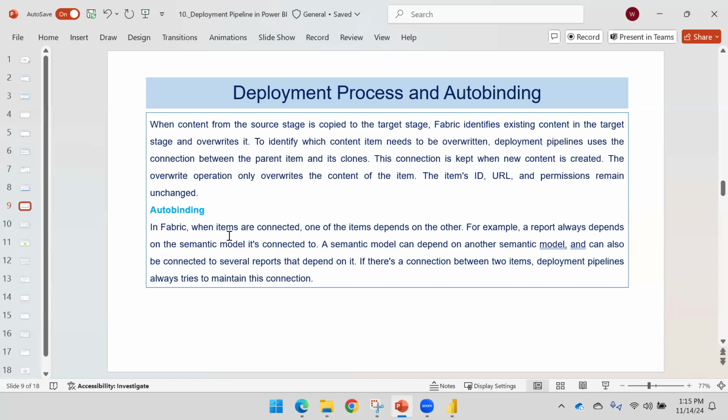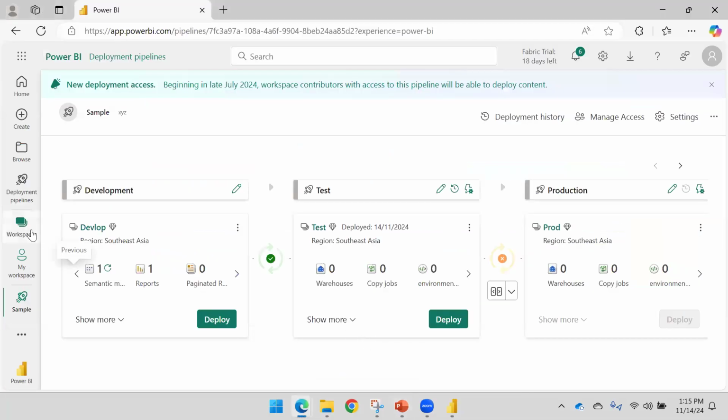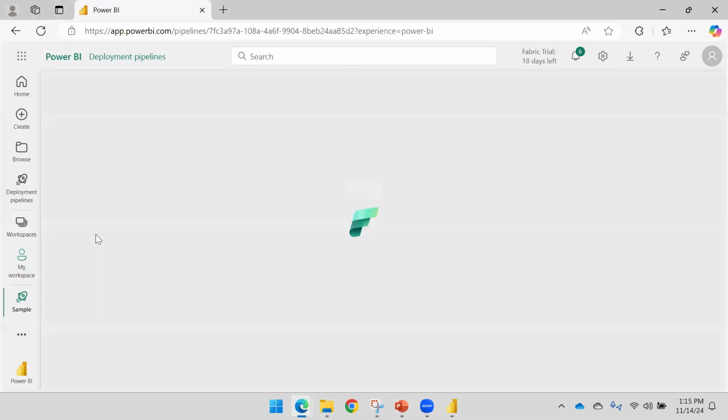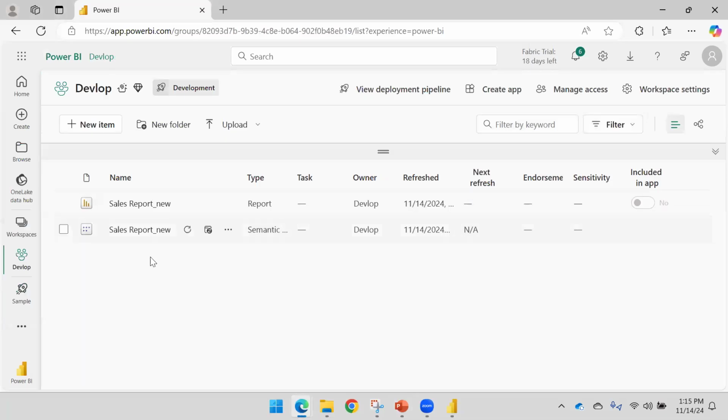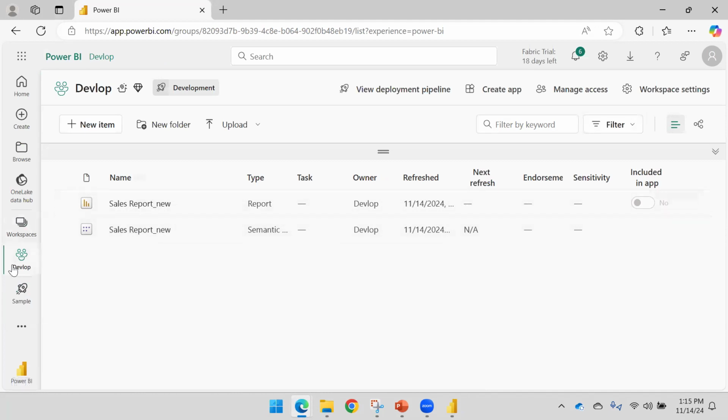So in Fabric, when items are connected, obviously, what does it mean by connected? If I come to the develop view, here you see this report is connected to my semantic model, right? This report is connected to my semantic model. So this is nothing but auto binding, meaning binding is already there, right?